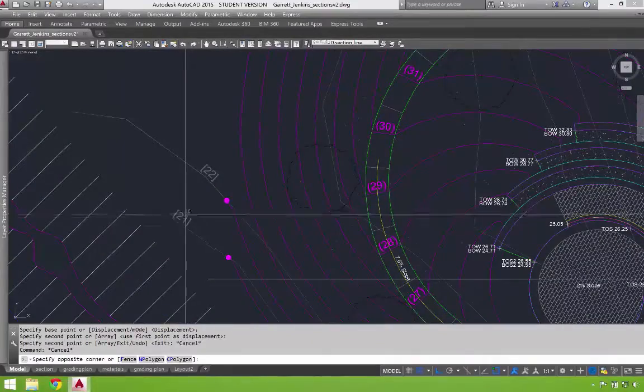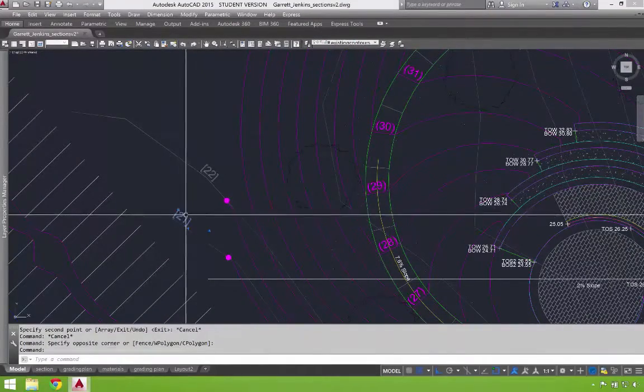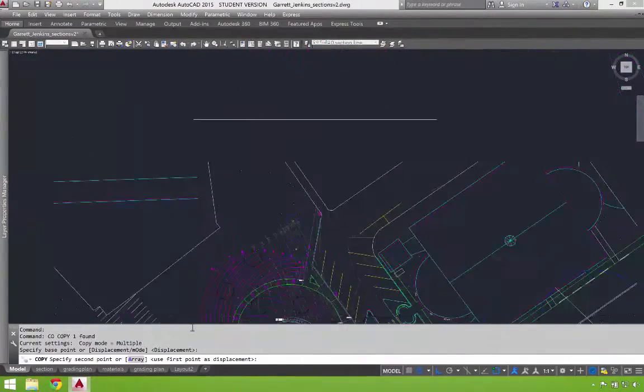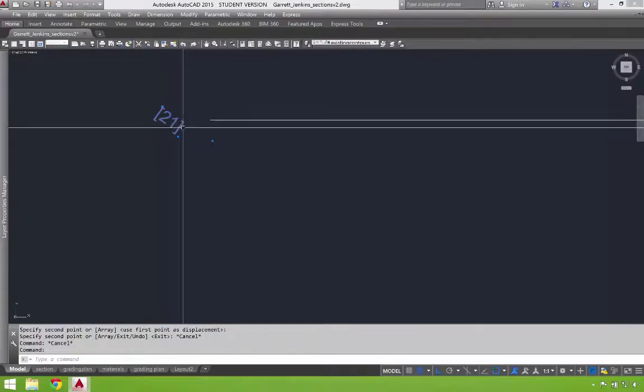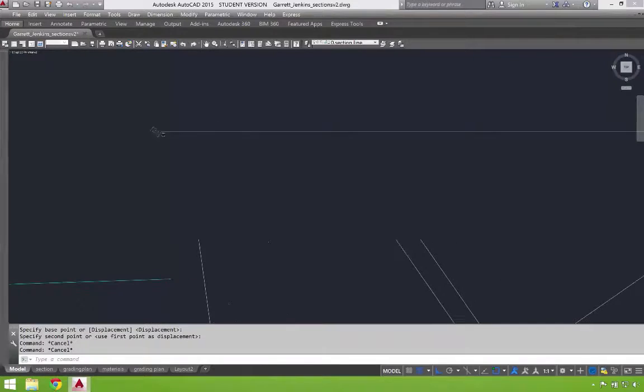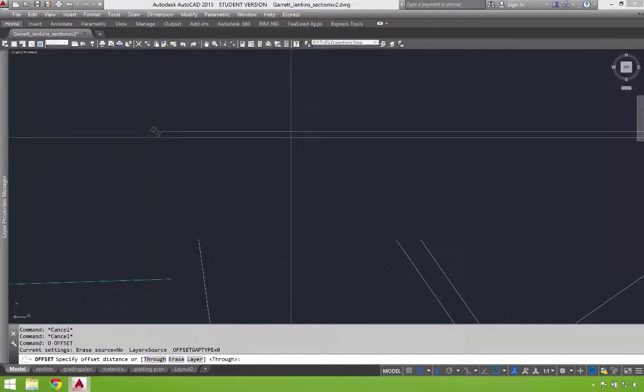You could even go as far as to grab this text and copy it up here so that I know that this is 21. Now at this point I'm actually going to offset the section line at 1 foot intervals.